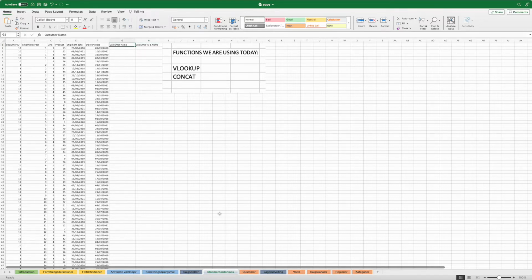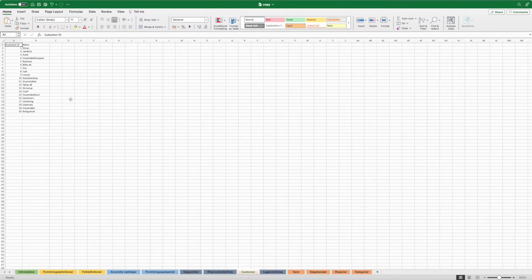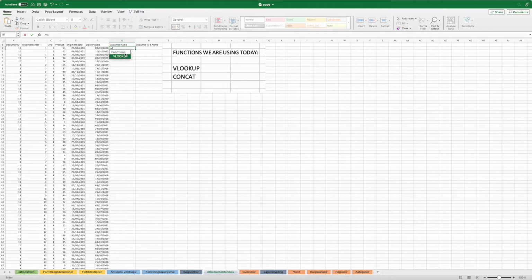So we have a sheet here called customer, and over here we have these two columns with customer ID and with the name of the customer. We want the name to go over to this sheet right here, so in some way we have to find it, and the way we do that is Vlookup. Here I find the function, I press it, and here we see the values.